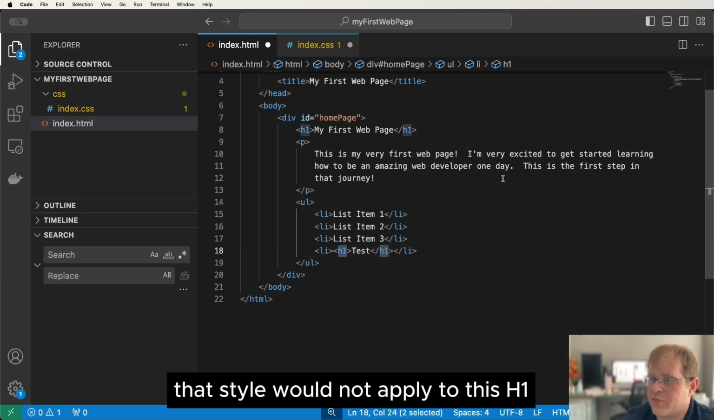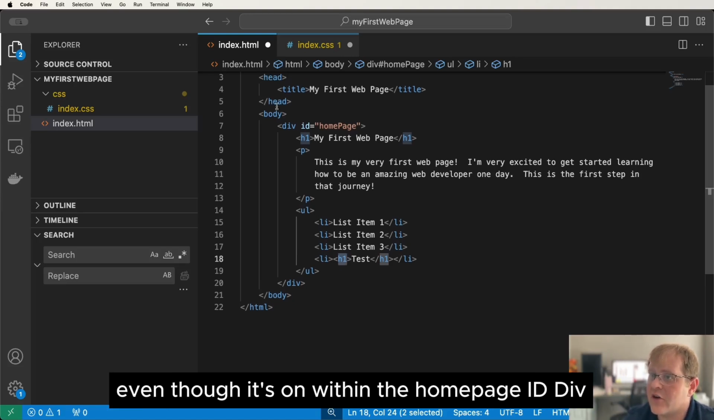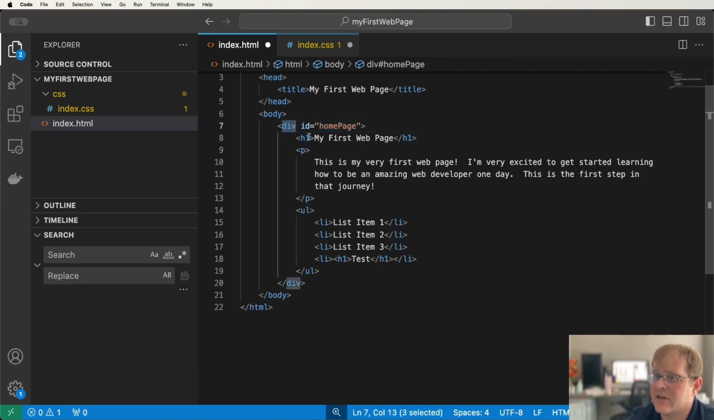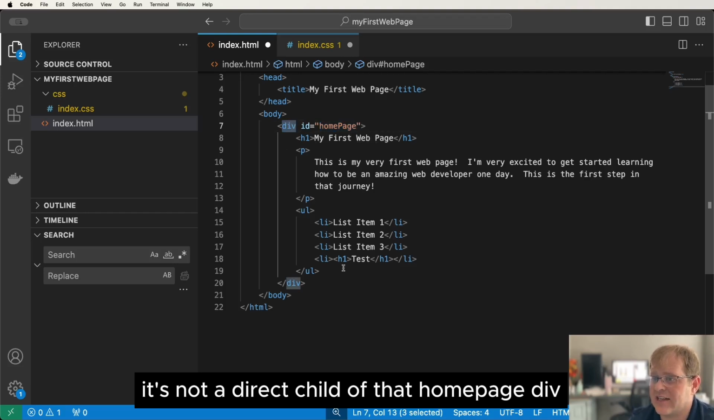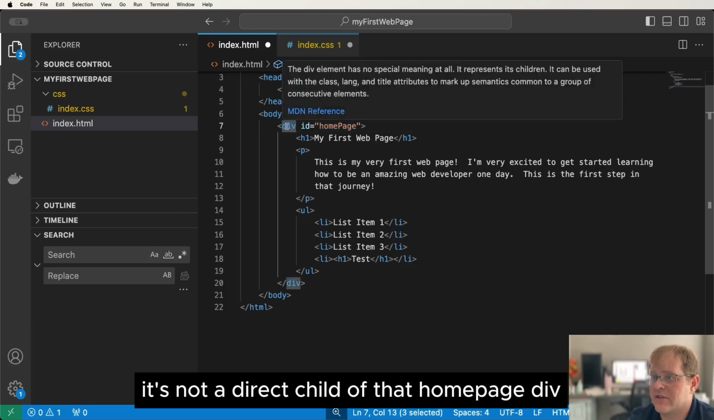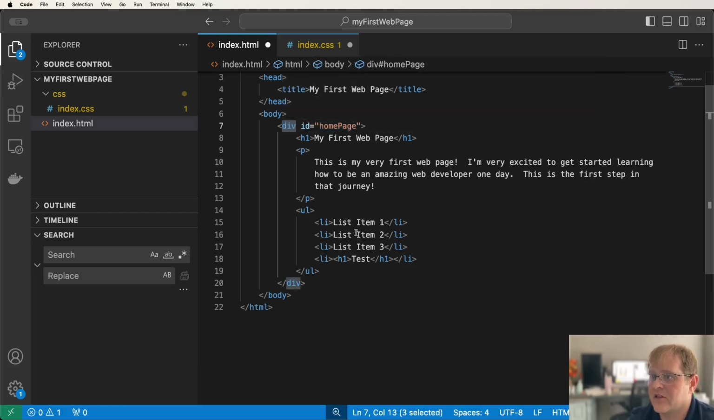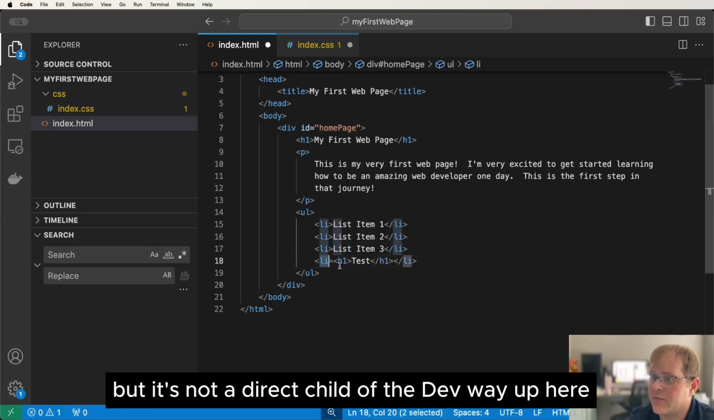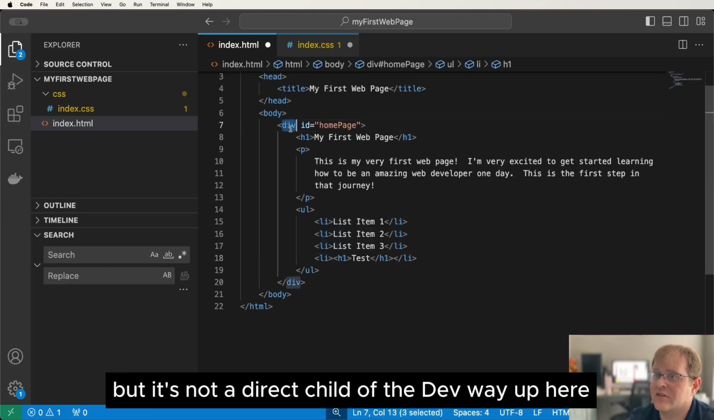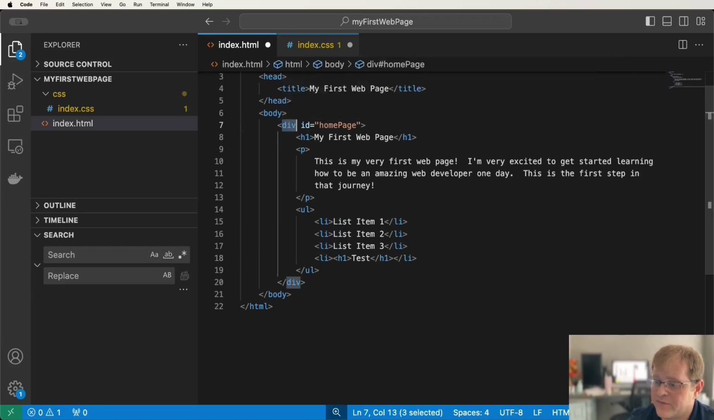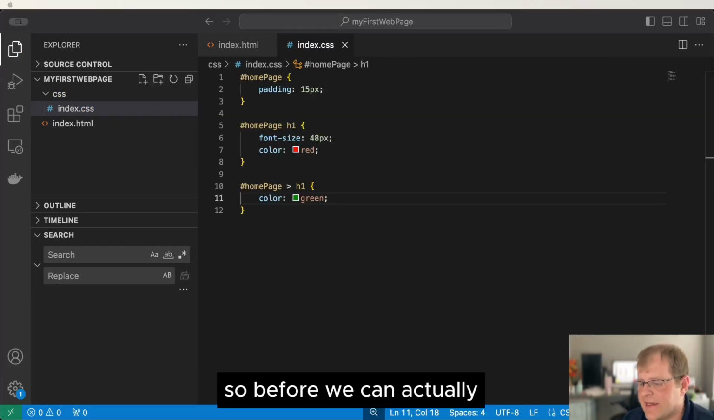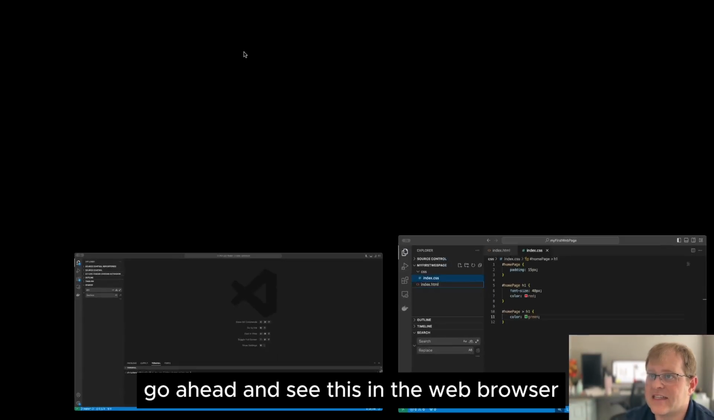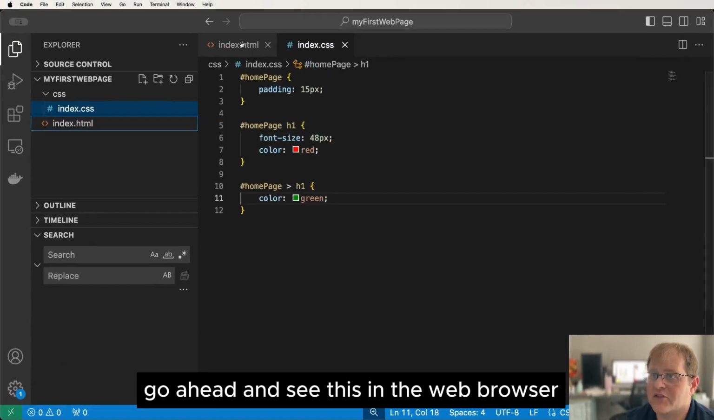That style would not apply to this H1, even though it's within the homepage ID div. It's not a direct child of that homepage div. So this H1 here is a direct child of the list item, but it's not a direct child of the div way up here.